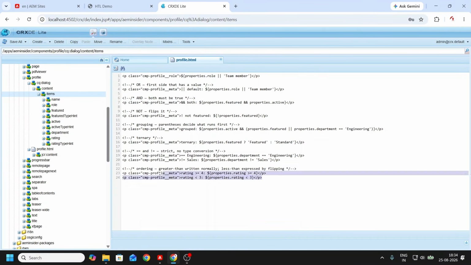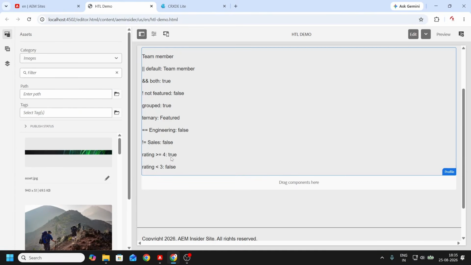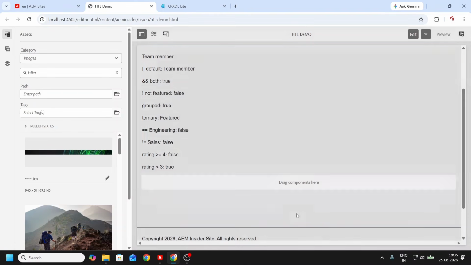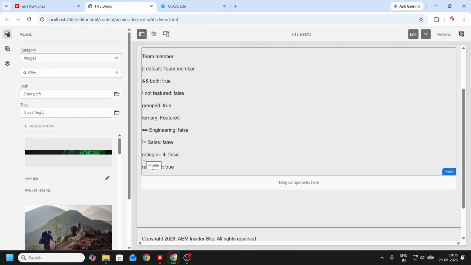The last one, ordering. The rating is 4. So rating greater than or equal to 4 is true and rating less than 3 is false. True and false. Now I will update the rating from 4 to 2 and click done. Now the rating is 2. 2 greater than or equal to 4 is false. 2 less than 3 is true.